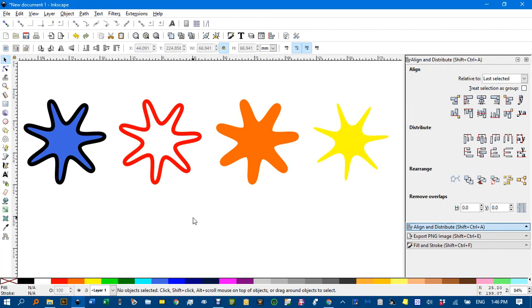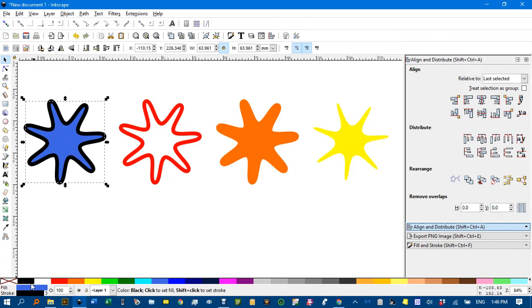In this tutorial I'll be showing you how you can utilise the stroke to path and break apart commands to produce various shapes based on an original one. For example, this original blue shape here, if I click on it, it's a star created with the polygon tool, but it actually has a fill and a stroke. As you can see down here, the fill and the stroke in the bottom left hand corner.